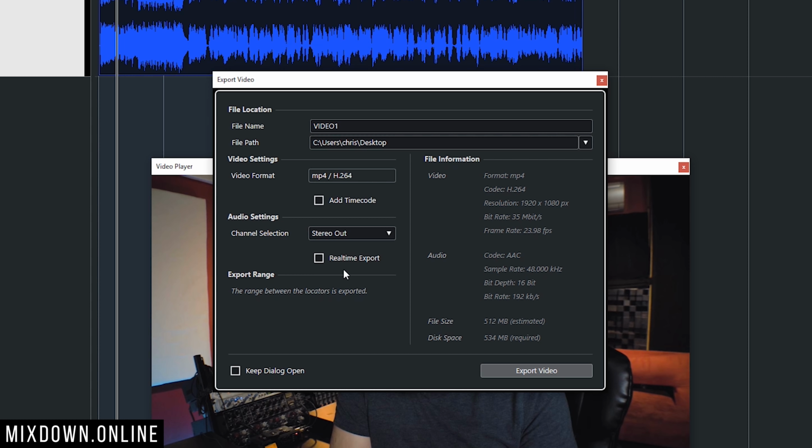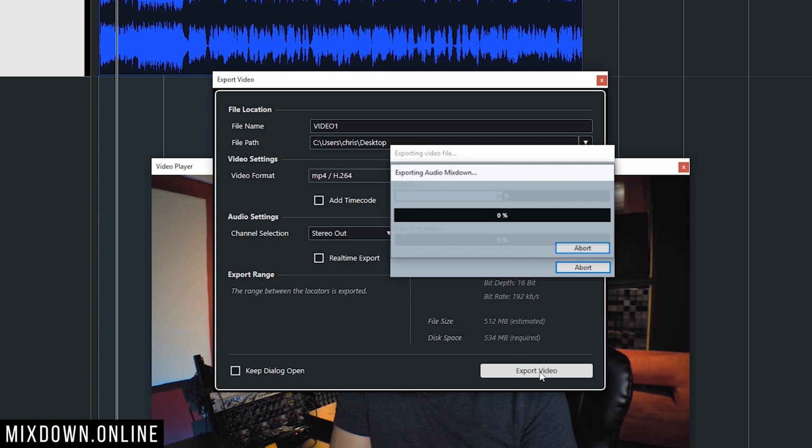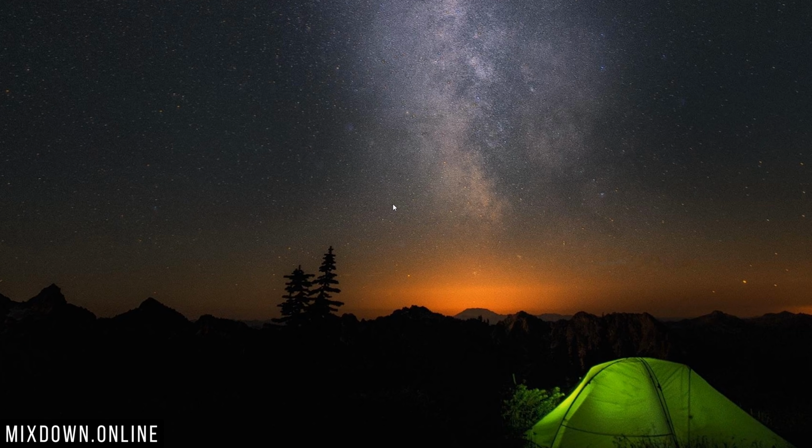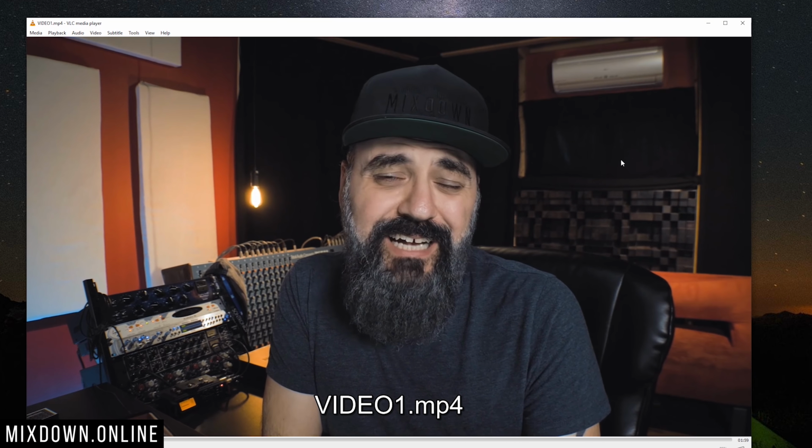There's the export range, which is basically the range between the locators that we set up earlier. And we have all the file information on the right side. So when I'm ready, I click on Export Video, and that will export a new video file on my desktop, which will include the audio that I worked on. And then I end up with my video file fully exported, which is quite nice.